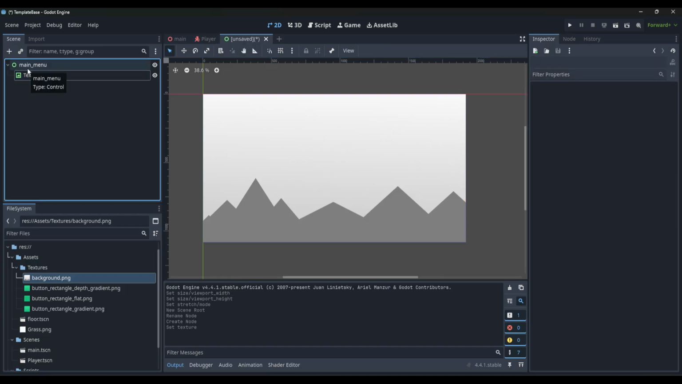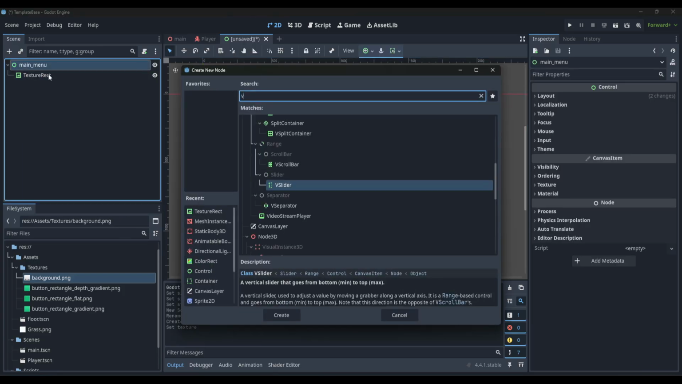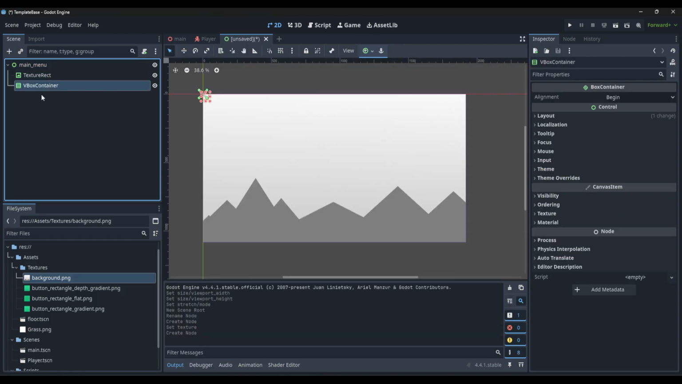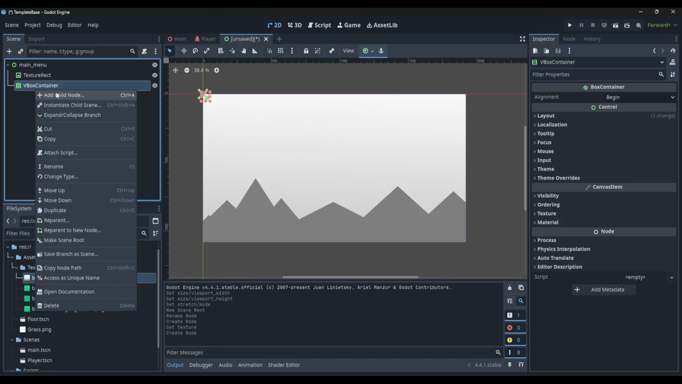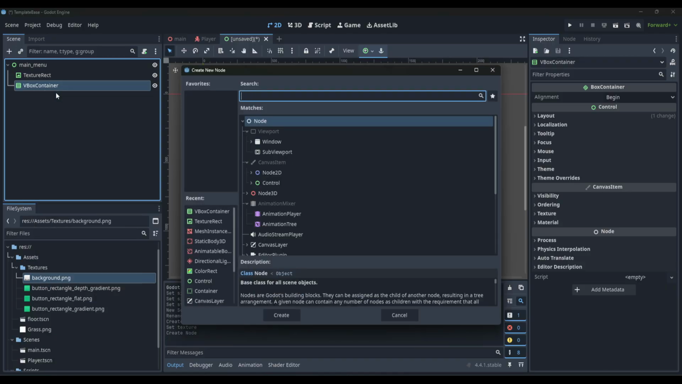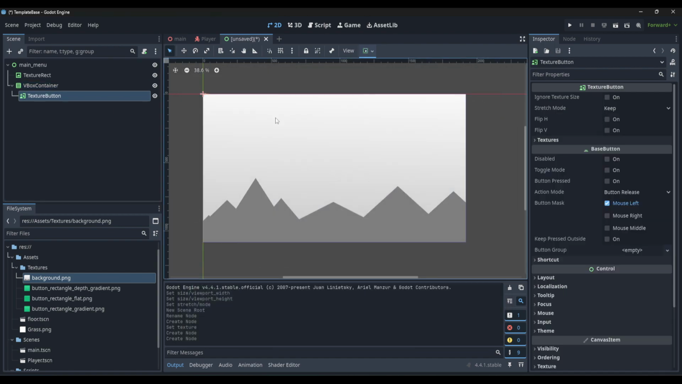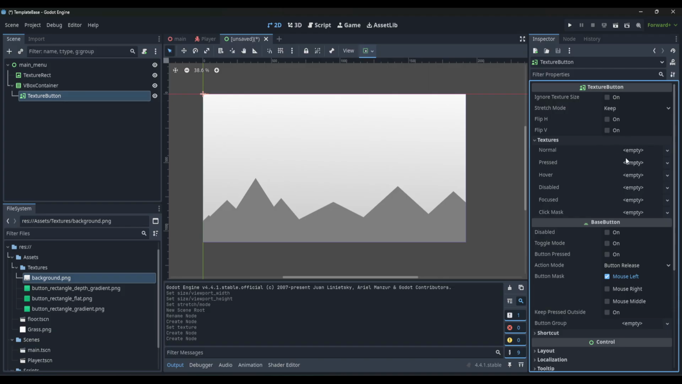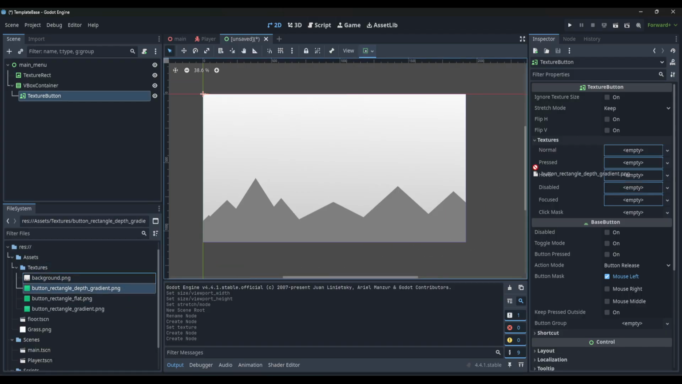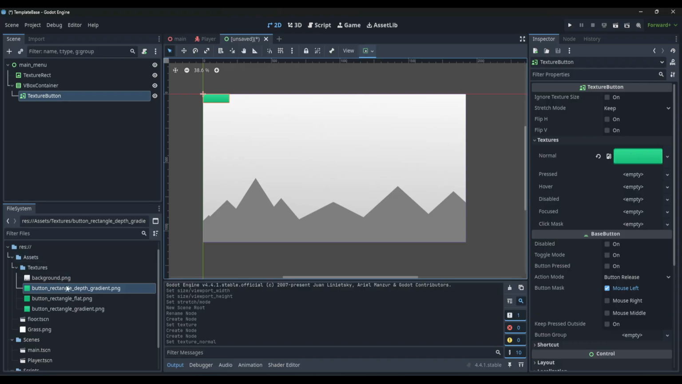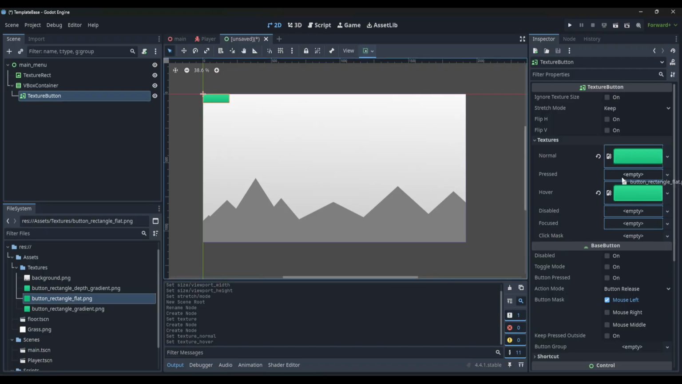Now for the buttons, we need to create what's called a VBox. This is going to automatically align all of our icons and buttons and everything. So we'll add a child of that, and we'll do a texture button. Now for this, we'll go over here, and we need to assign textures for the normal texture that it uses, one for the pressed and one for the hover. So just to create an example, I'll use the depth gradient for the original one. And then I'll use gradient for the hover, and then flat for pressed.